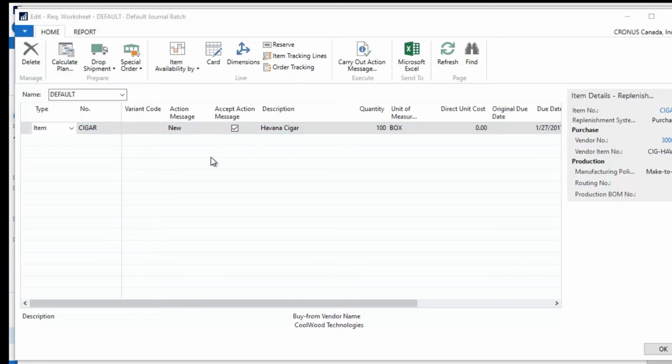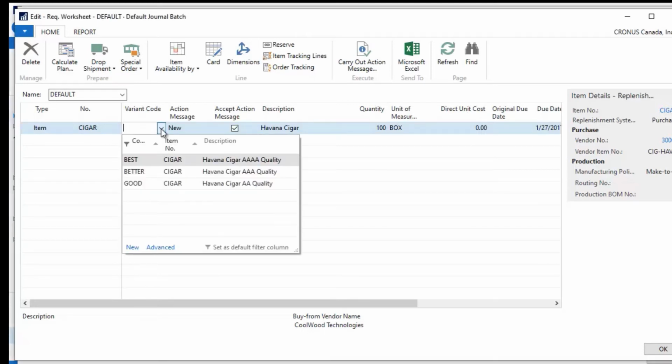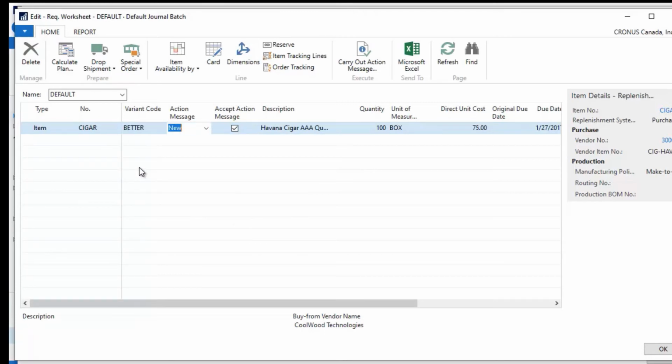A couple of things to look at here. I've never purchased this item before, so my direct unit cost here is 0. But if I go over, because this has variant codes, and I select what I want to buy here, and I tab off of this, notice this now gives me a direct unit cost of $75 because that's what I pay for the better quality. And notice it changed my description for me also to a AAA quality Havana cigar.